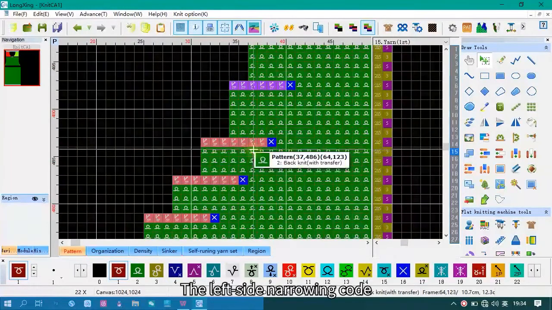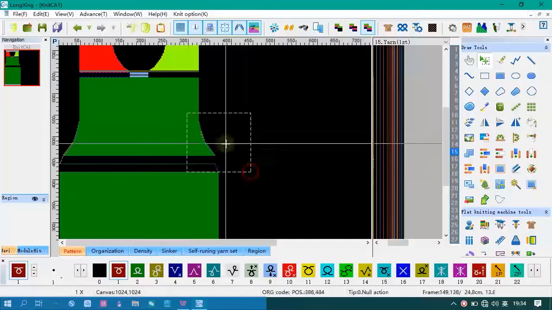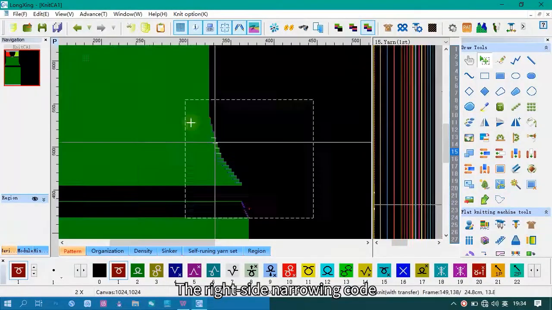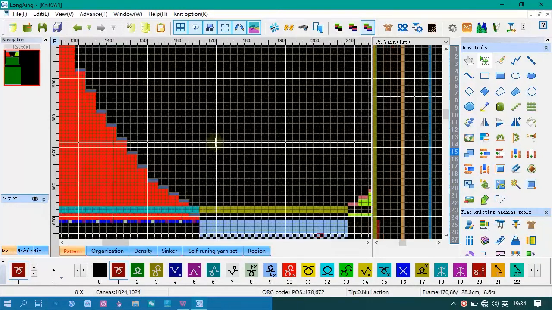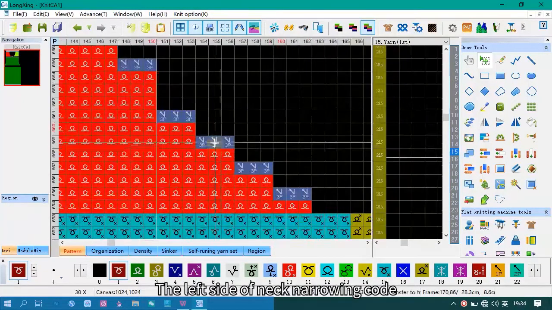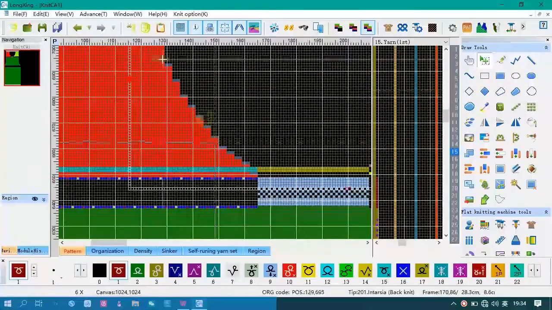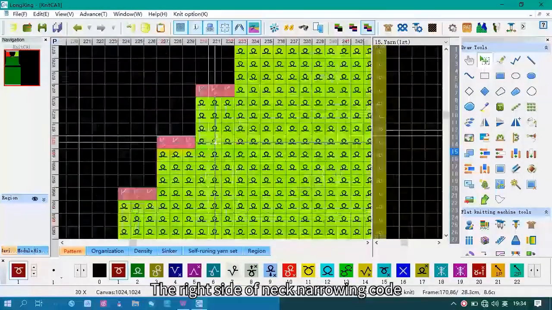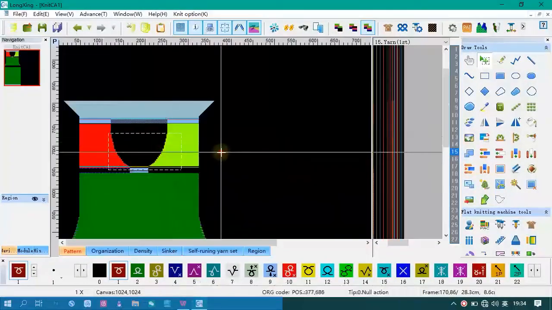The left narrowing code. The right side narrowing code. The left side of neck narrowing code. The right side of neck narrowing code.